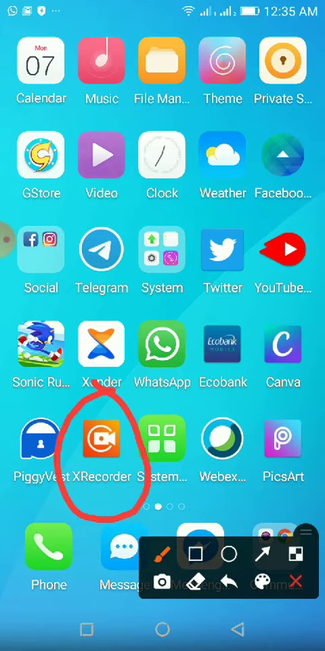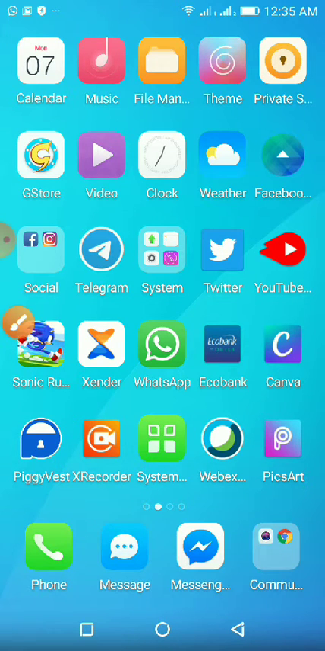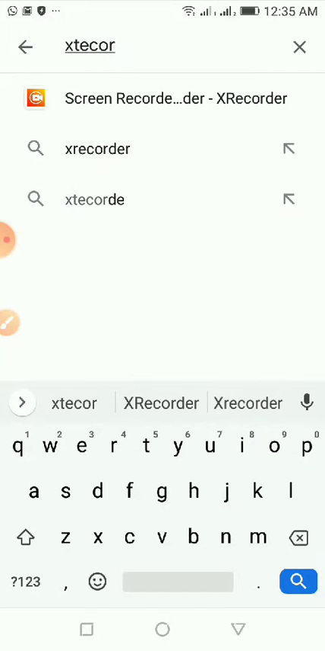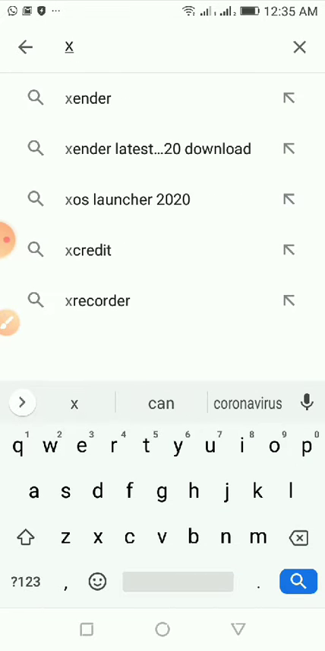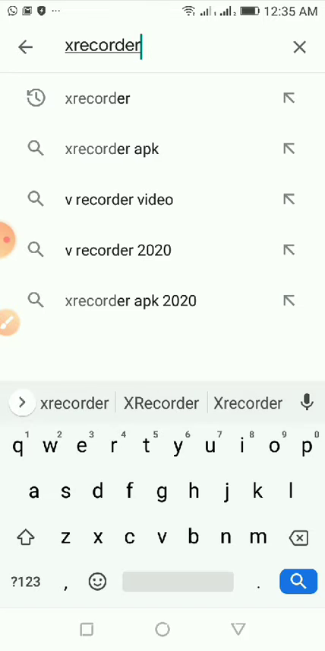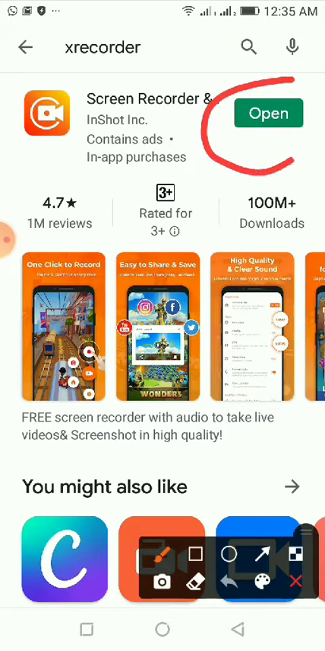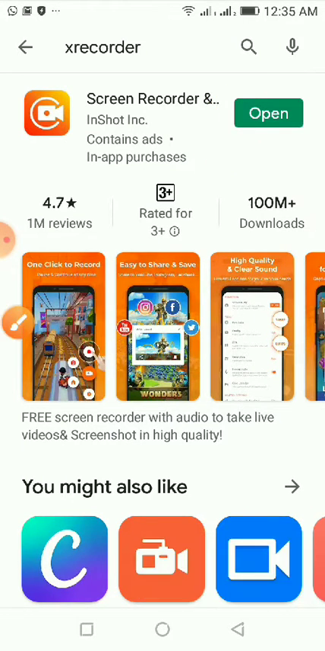So this is Xrecorder, and you can install it from Play Store. Once you go to Play Store, you can search for Xrecorder. Okay, this is it. You can search for Xrecorder. So you can go ahead and install it. You are seeing open here because I already have it installed on my phone. Once you install it, you can go ahead and open it and then you start using it.